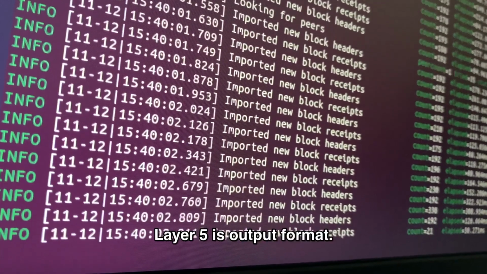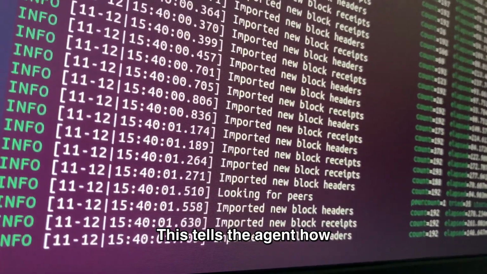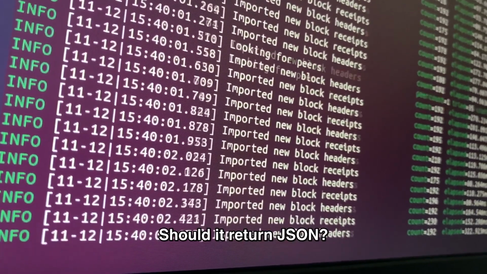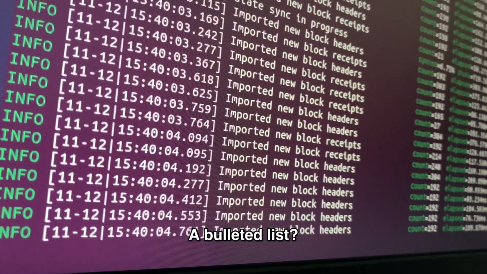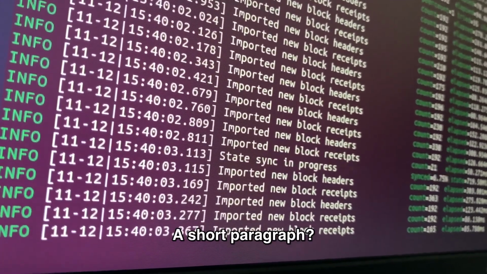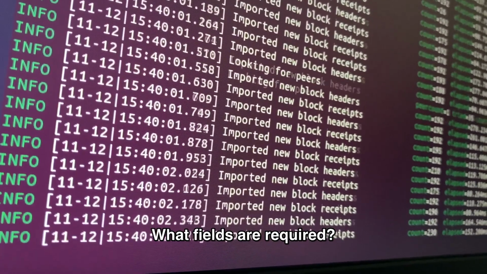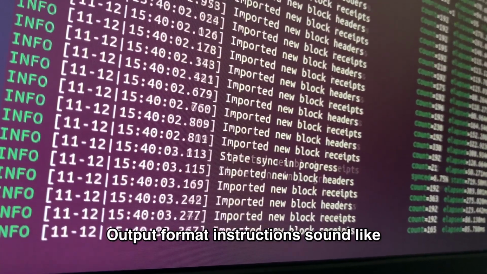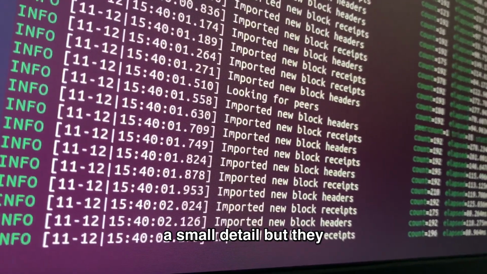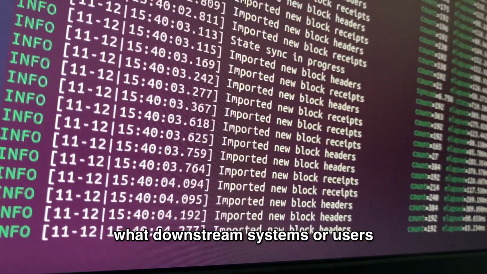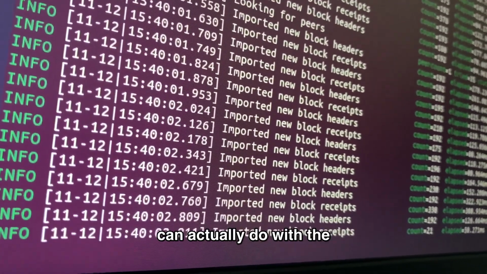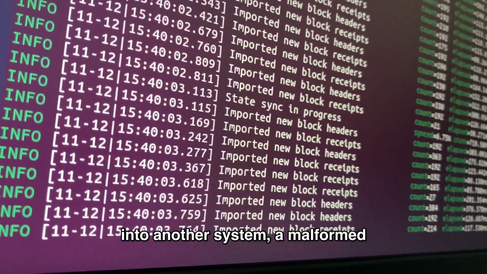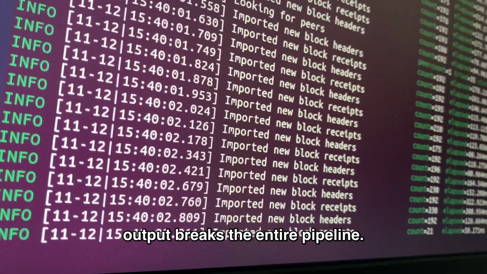Layer 5 is output format. This tells the agent how to package its final response. Should it return JSON? A bulleted list? A short paragraph? What fields are required? What should be excluded? Output format instructions sound like a small detail, but they have a large impact on what downstream systems or users can actually do with the agent's response. If the agent is feeding into another system, a malformed output breaks the entire pipeline.